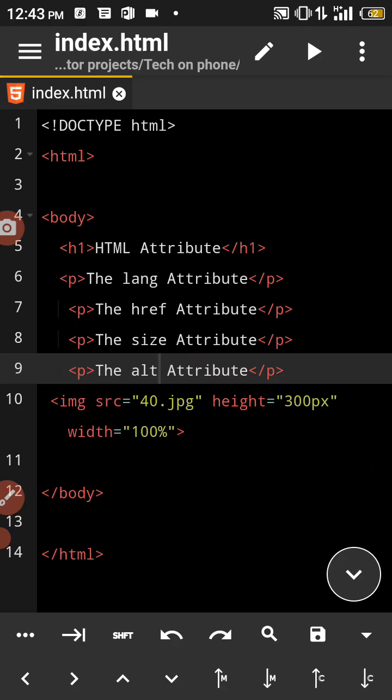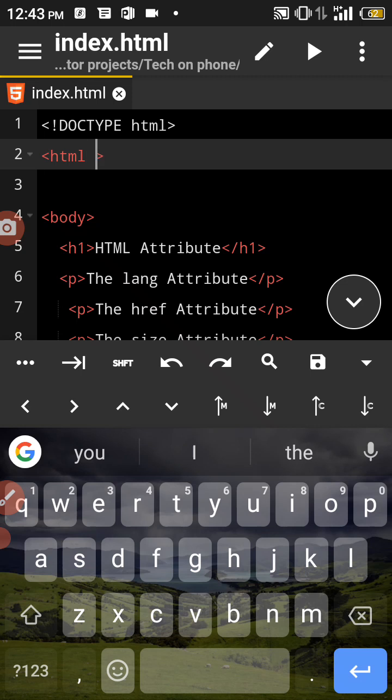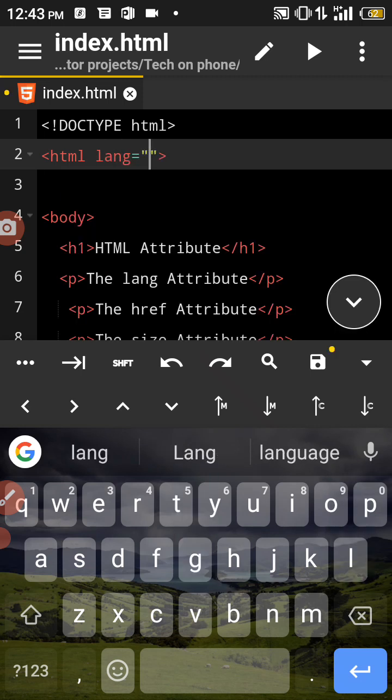Okay, so right away, HTML elements can have attributes. Attributes provide additional information about an element, and attributes are always specified. Attributes come in name-value pairs. Let's take for example the lang attribute. Now in there I'm going to specify the language I'm going to use. So after the name of the attribute, you put the value, which is the language you choose.